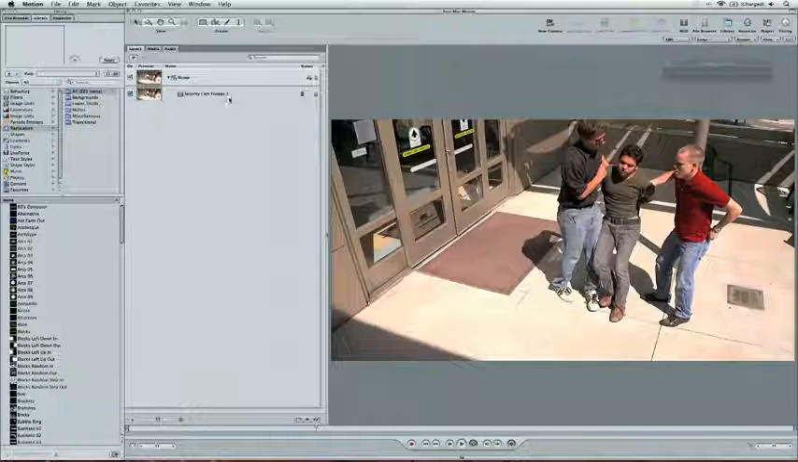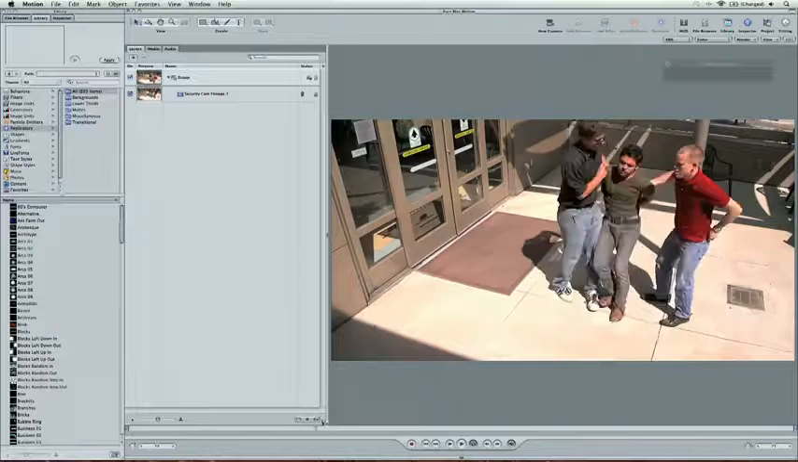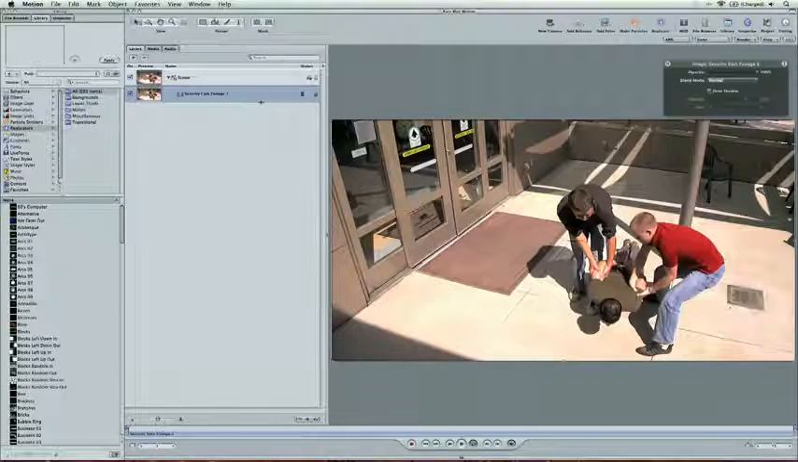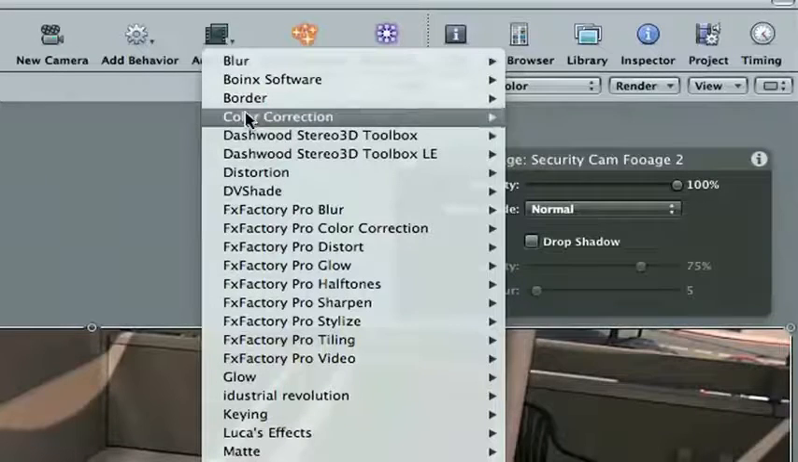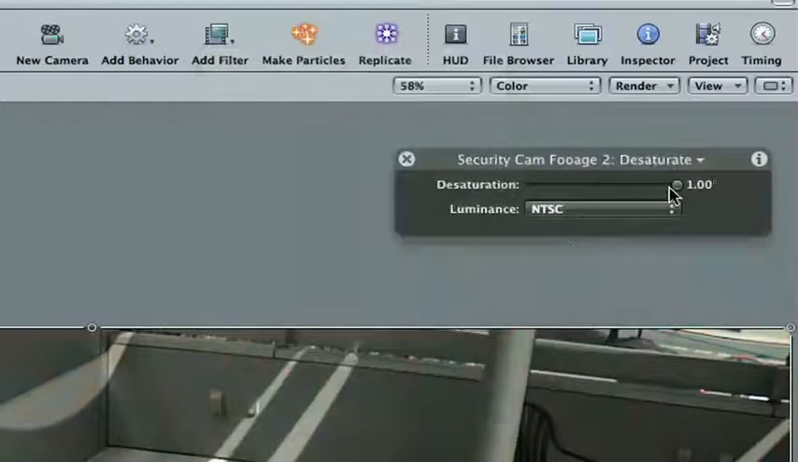Okay, so here in Motion, I've got my security cam footage 2. You can find that in the folder. Drag that in, and I've cropped it up to the last part when he gets picked up. What I want to do is add a black and white filter effect to this. So we're going to go to Add Filter, Color Correction, and Desaturate. I'm not going to pull that all the way down, just about 0.87.